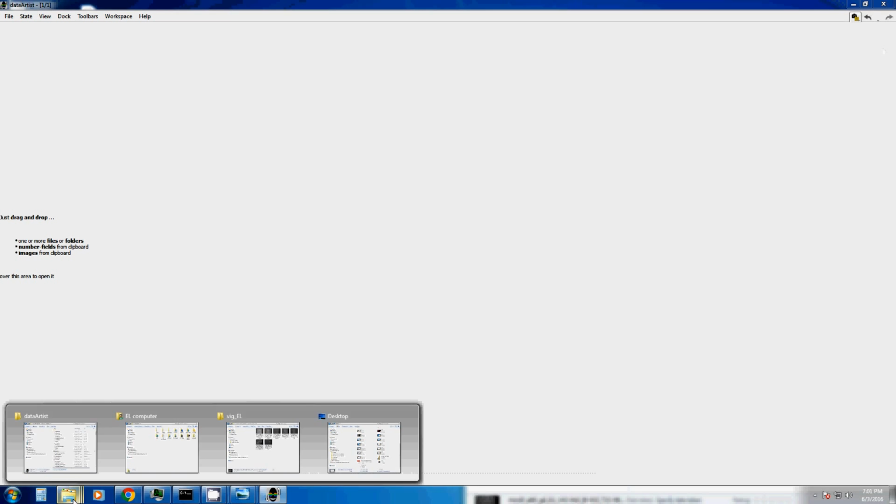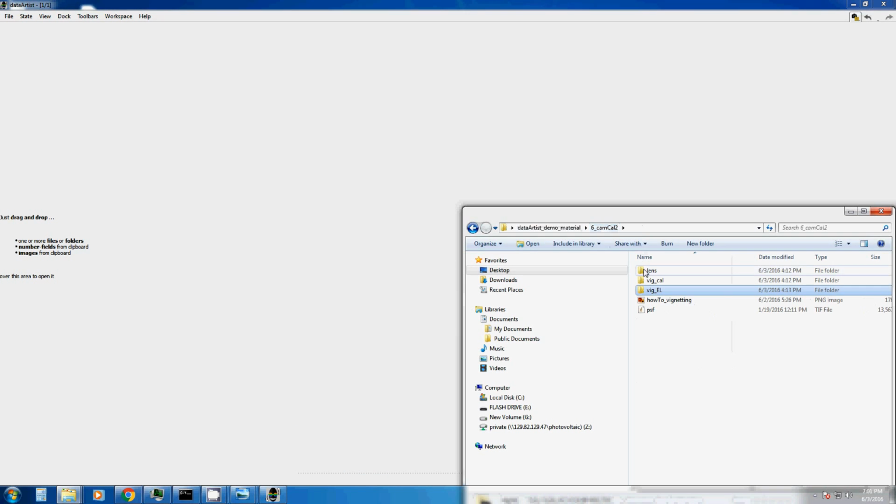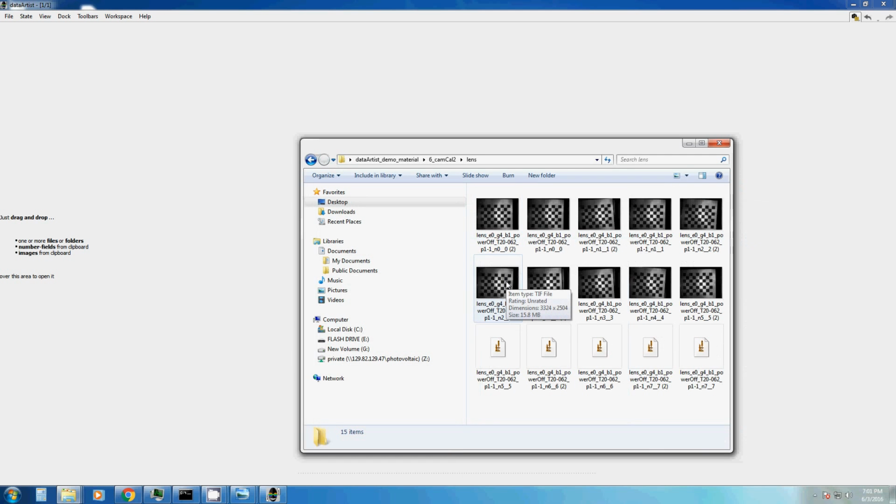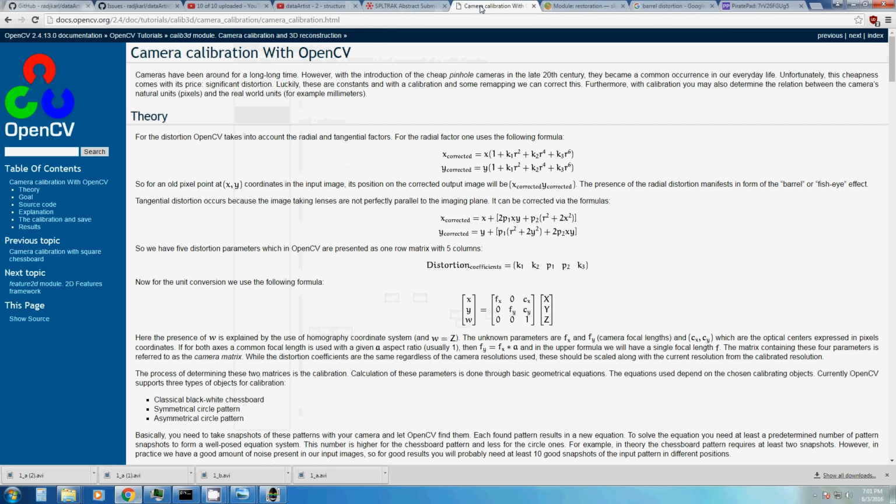The last part of this video is about measuring lens distortion. For this, let's load a few images. The way lens distortion is measured in dataArtist is basically the way it is measured in a package called OpenCV. Lens distortion there is expressed as a quite simple transformation, a polynomial transformation, in this equation, and it's all brought together in one camera matrix, which basically consists of the focal length in x value, the focal length in y value, and the camera center, and also a few distortion parameters.